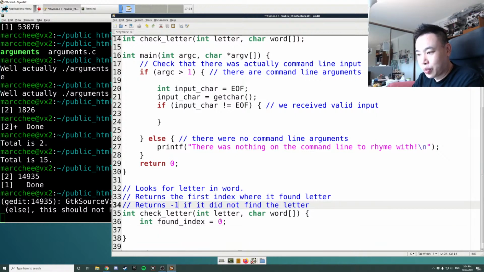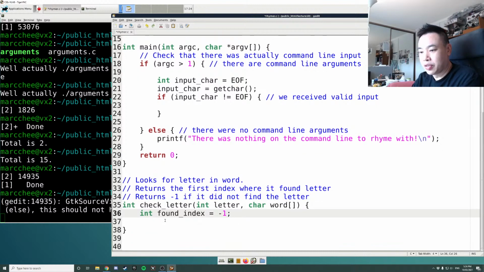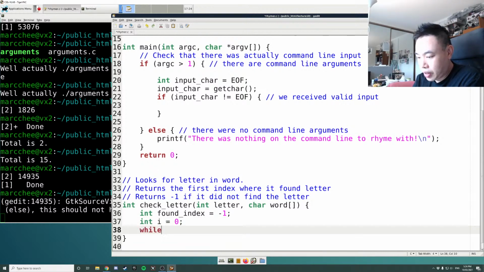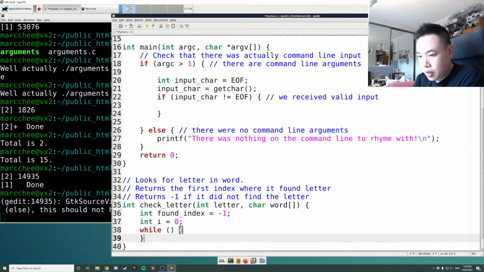So it returns -1 if it didn't find the letter. So this is found index starts at -1, and then I loop through looking for it. So I'll go i equals 0. I'll set up just this really bog standard while loop here.